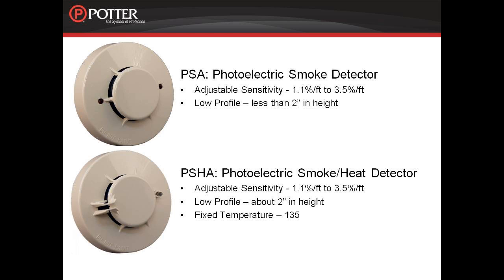The PSHA also has a very low profile. When mounted on a standard base, it is about 2 inches in height. Unlike the PSA, the PSHA has one LED that is not flush to the device housing to provide the same 360-degree viewing. The LED characteristics are the same as the PSA. Both the PSA and the PSHA are UL listed with a recommended maximum spacing of 30 feet. For more information on detector spacing, placement, and special applications, please refer to NFPA 72.